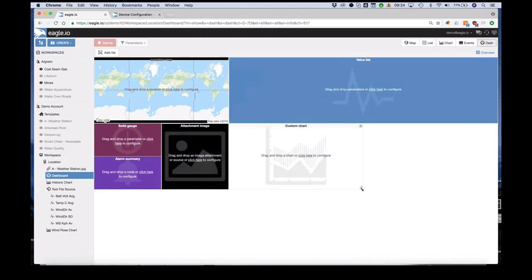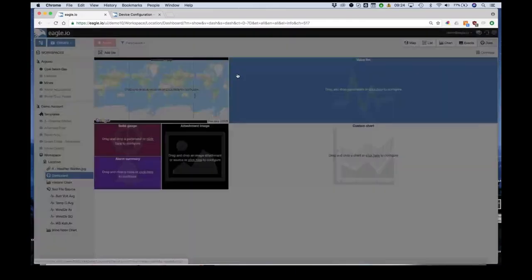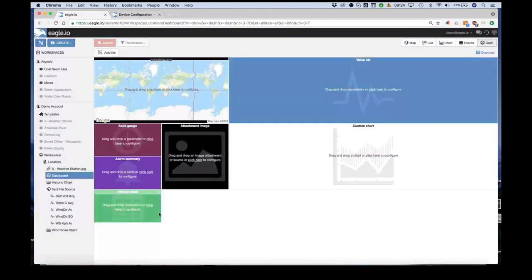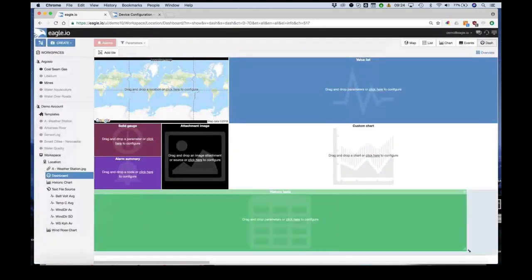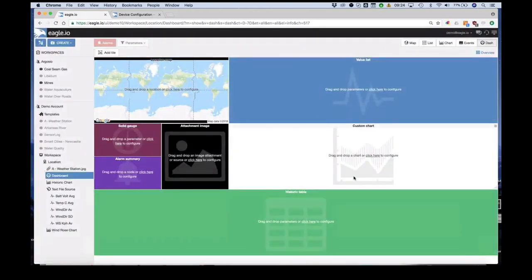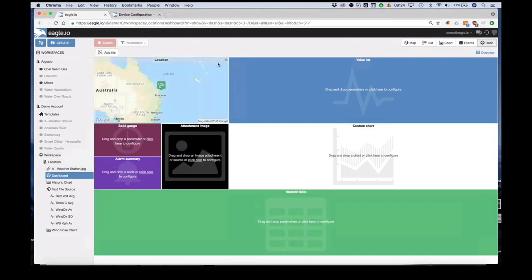Expand this one out. And then we might just add one last tile, which can be a historical table. Okay, so we've built the tiles in a flow that is meaningful, and now we position data onto the chart. So with the location on the map, we just drag and drop.